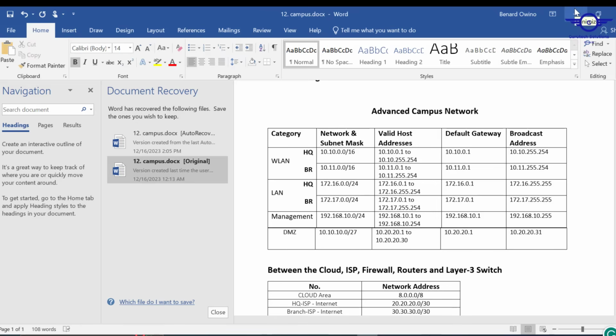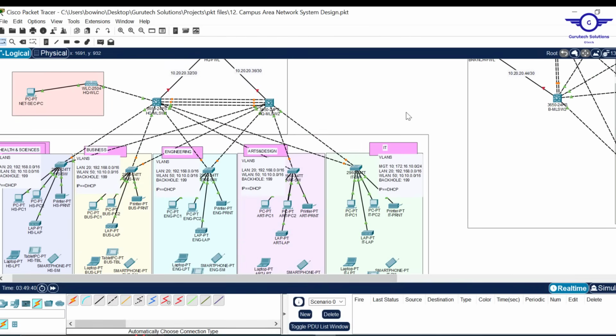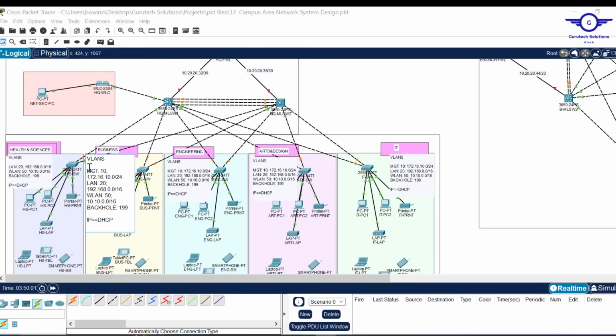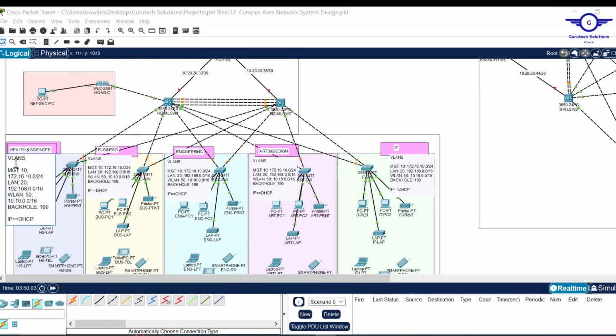Okay, and another important thing, guys, that I failed to notice is the management network. The management network should be applied on each and every department switch at the HQ. You see this one that we put here for IT, this should also be applied here. We want all of these switches to be managed remotely. For the branch, we're not going to have a management network as of now. Okay, all right, so that is the second issue that we had.